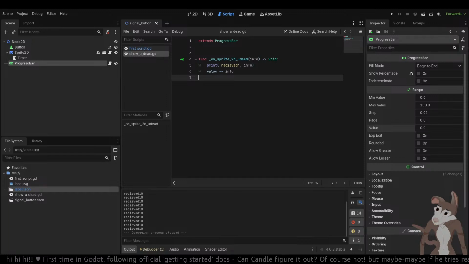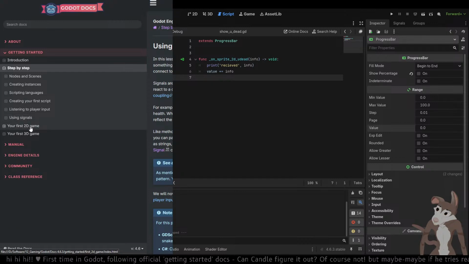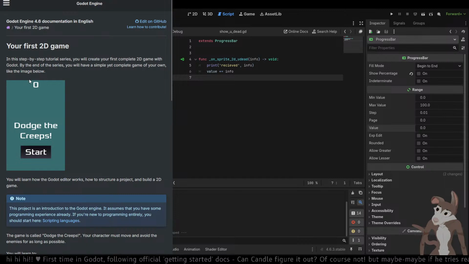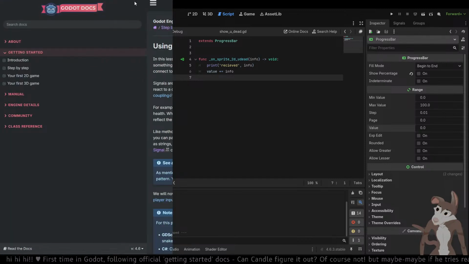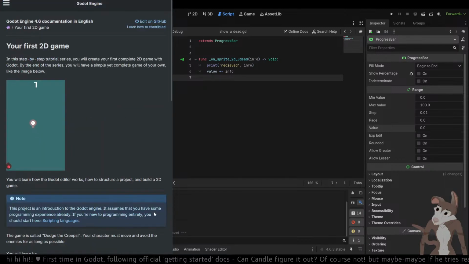But the point is that we've just finished this part, and now we're on to this part, which is a different section to the step-by-step. It's your first 2D game. It's a landmark. We hit a landmark.